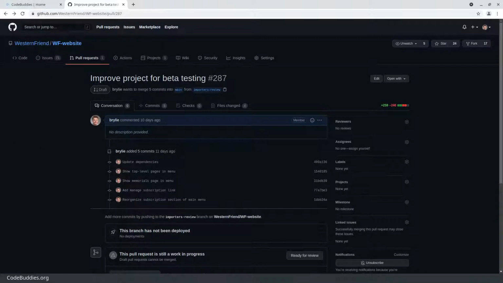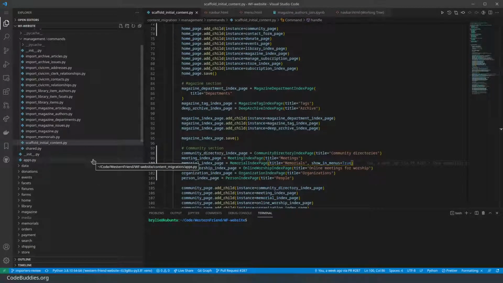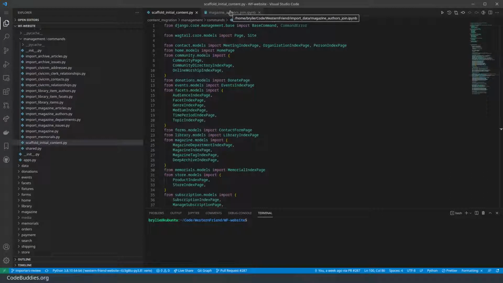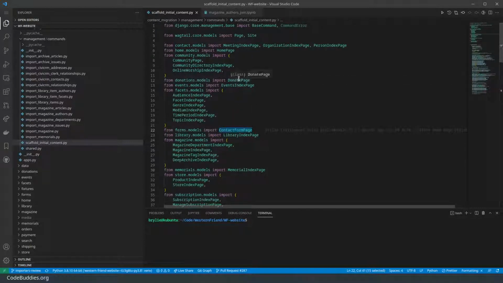So let's go ahead and hop over here to VS Code and try to get my bearings a little bit. Essentially, the main task is to make sure we can import all of the data from the Drupal CMS, including creating an initial structure of Wagtail pages for content, just more or less static content like the donation page and events listing or contact form, but as well as the more dynamic content.